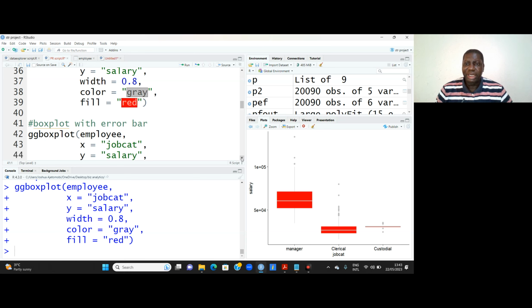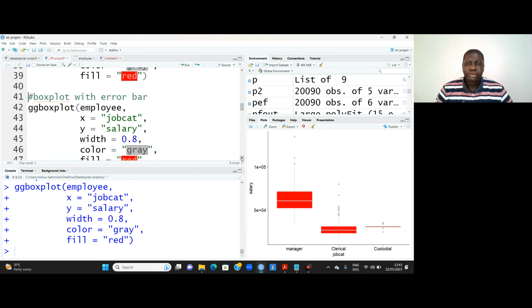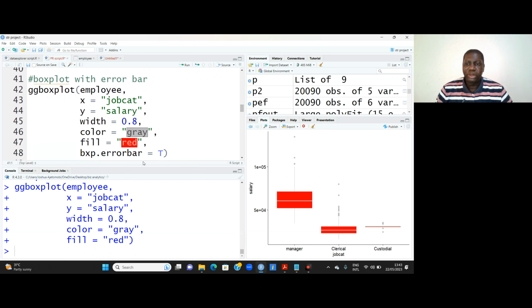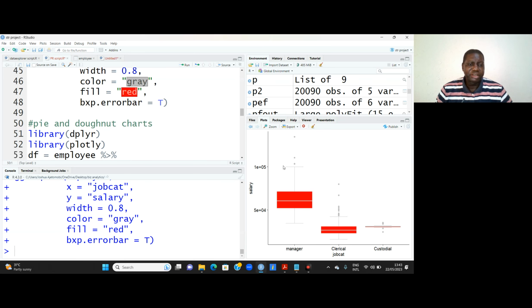Yeah, we can add the error bar. So if you want to add the error bar, then you say bxp.error bar equals true. This is just adding the error bar. So fantastic, you can see the error bar here.